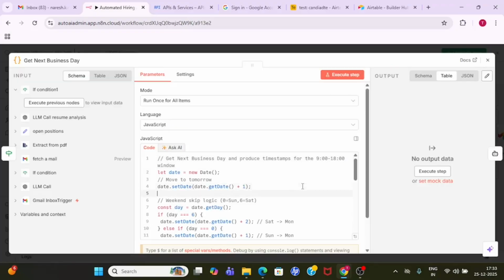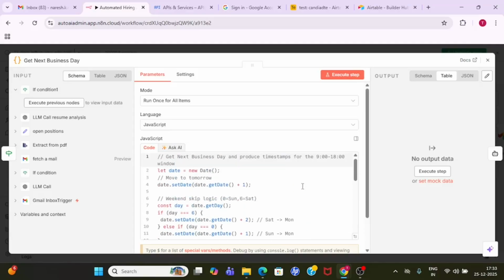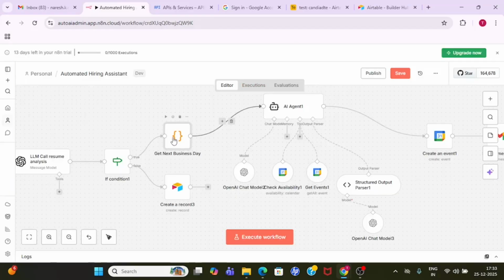So I have taken a function node. What this function node does is give the next working day date, right? So right now I haven't integrated any holidays over here. I have simply considered that Sunday is the holiday. So in case any application is received on Saturday, it will not schedule interviews on Sunday. Instead, it will try to schedule on Monday, right? So if you have a holiday list with you, you can also integrate those holidays so that you can skip those holidays as well, right?